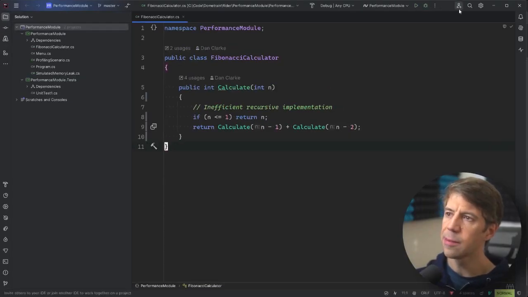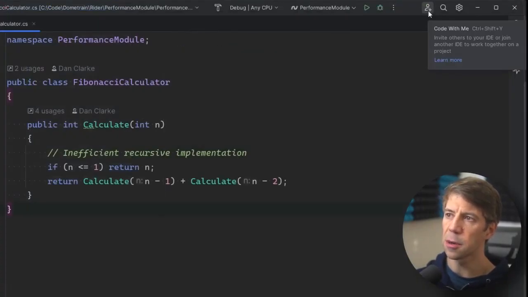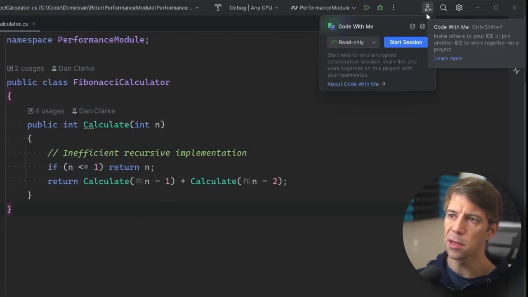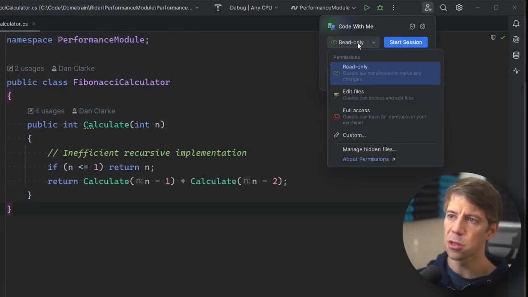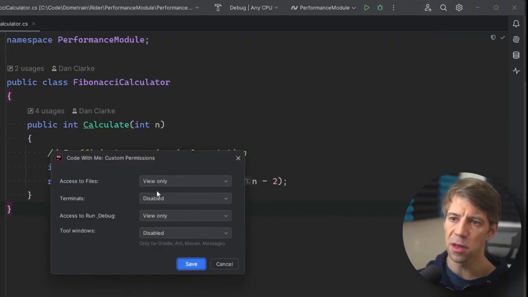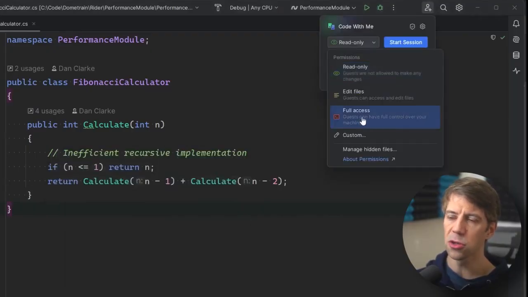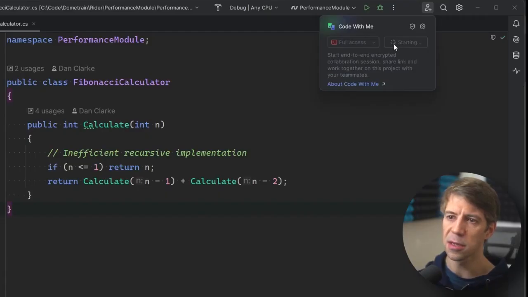So once that's enabled, we've got this button up here at the top, Code With Me. If I click on this, we can start a session by clicking this button. We have a few different options. We can choose read-only, edit files, full access, or custom. And custom allows you to configure it with these different options. I'm going to choose full access for this, but, and I'll show you why in a sec, I would strongly recommend you never ever use this. So let's start the session.